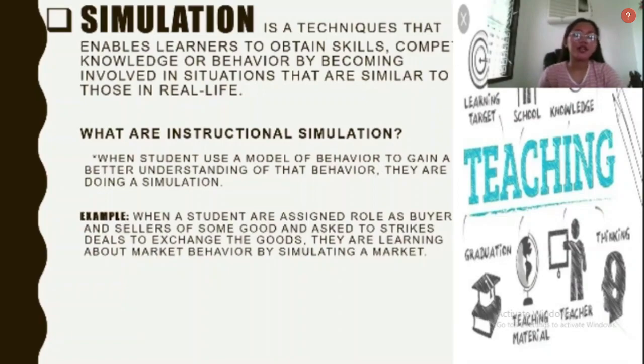simulation. So, here, may example tayo is when a student are assigned a role as a buyer and seller of some goods and asked to strike deals to exchange the goods, they are learning about market behavior by simulating a market. So now, in other words, instructional simulation is a scenario where the learners is placed in a world defined by a teacher.